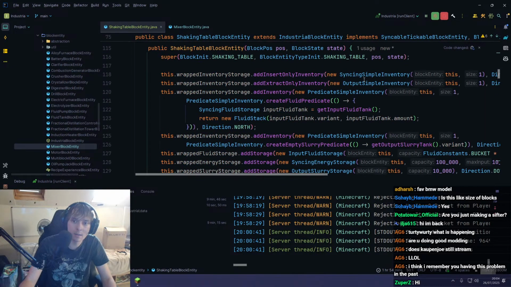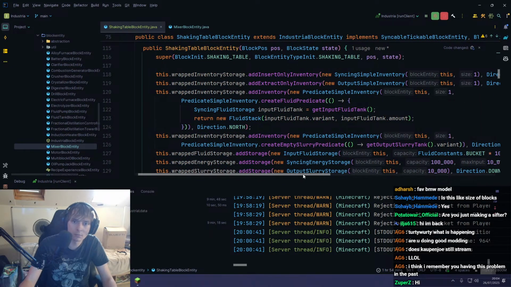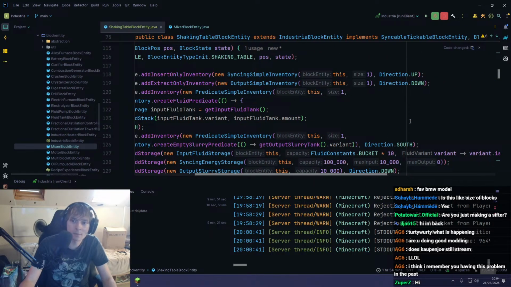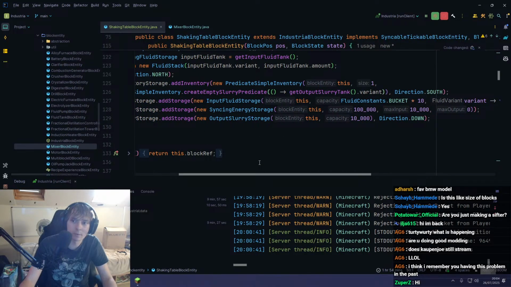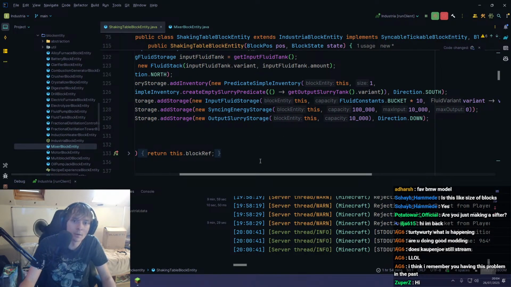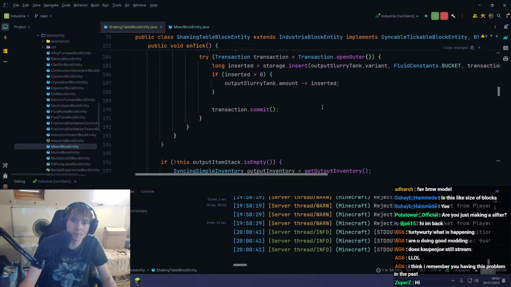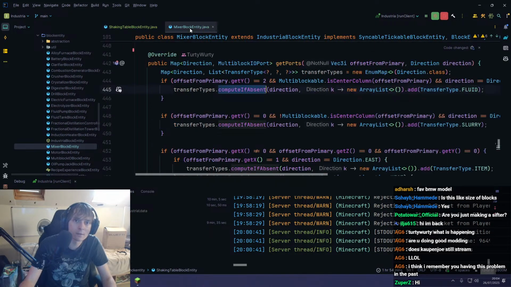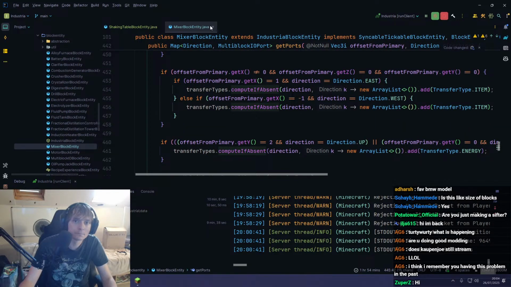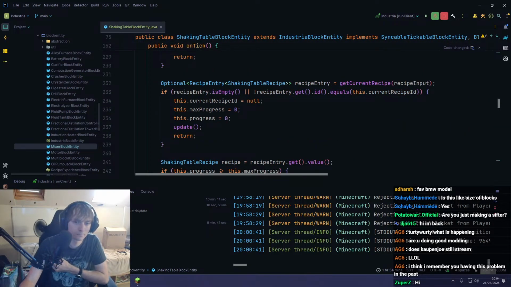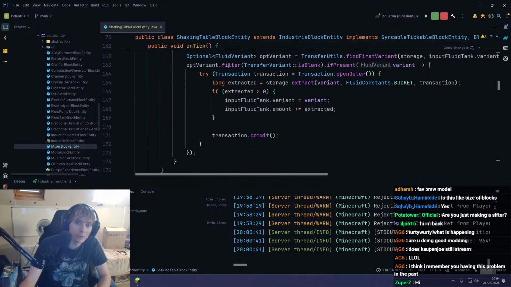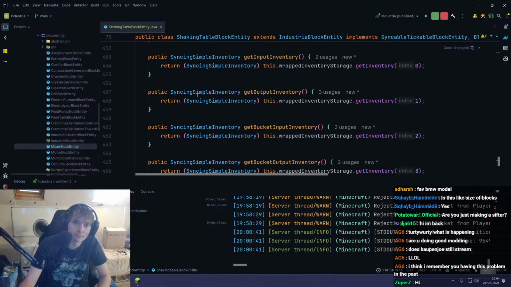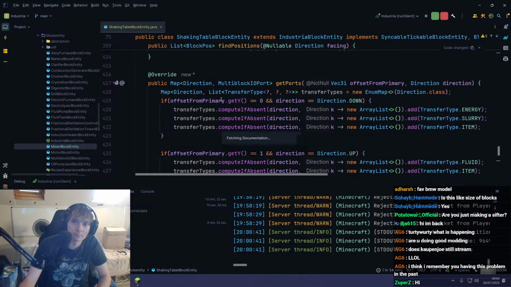How does the bucket work? That's north and south. Okay, that's fine then. And then yeah, the fluid storage is direction to up. The energy storage is all right, so that's fine. And then the slurry storage is down, so that's fine. Okay, perfect. So, I think the IO port map is done. Yeah, I think so.